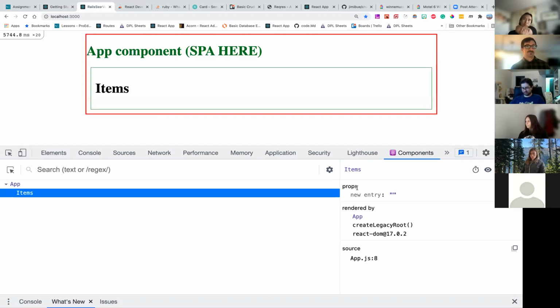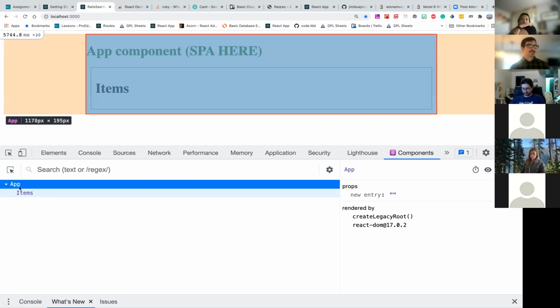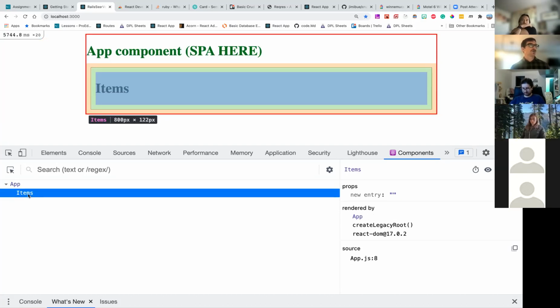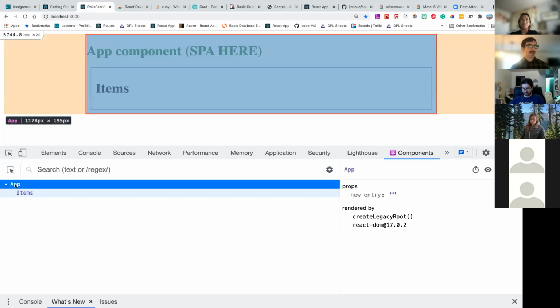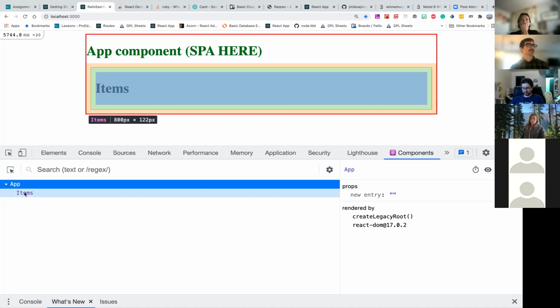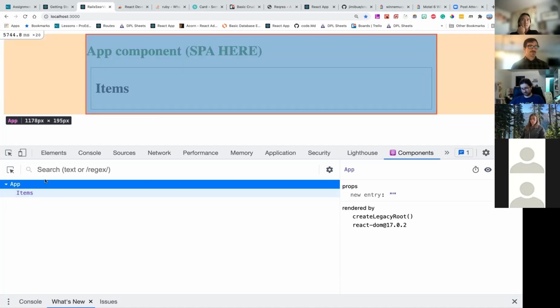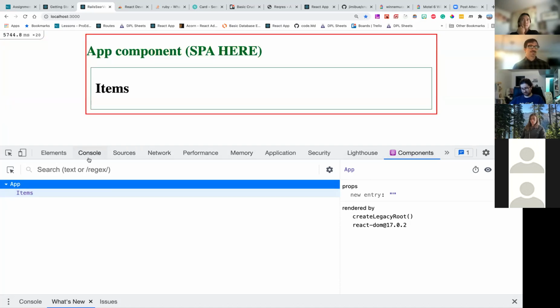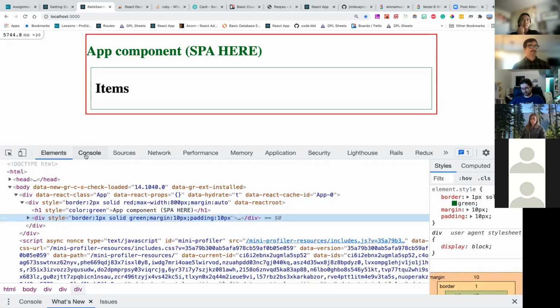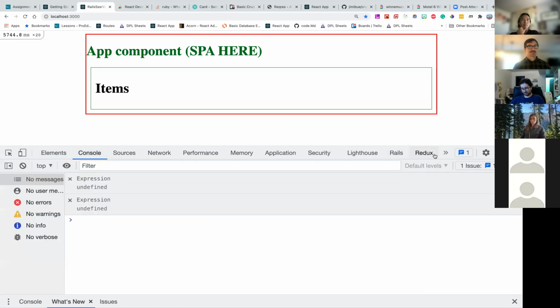And we can see props. Once we get state, it will show the state. But this can become a very nice debugging tool, and I can go in and look at what my components look like. And see how when I hover over my app, it's highlighting my web browser. Here's your app section. Oh, there's your items section, the items component. So now we have the components section and the console and the elements. These all show different things that can be very useful.